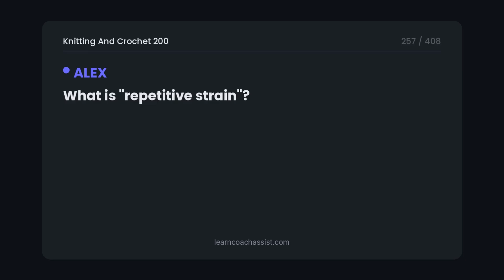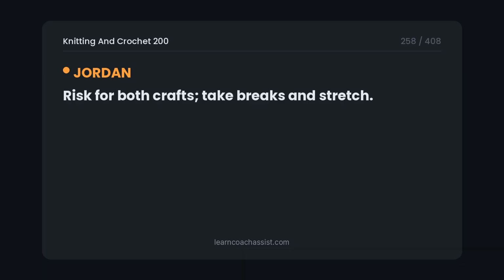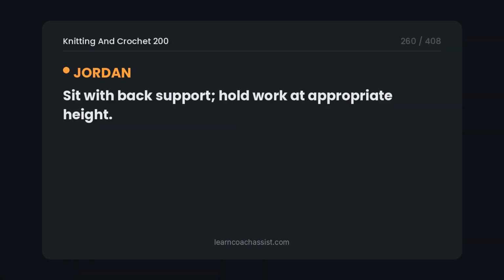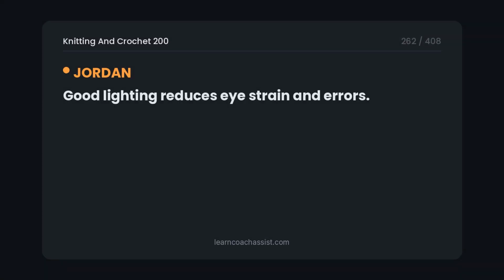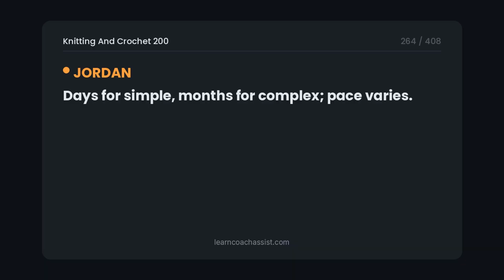What is repetitive strain? Risk for both crafts, take breaks and stretch. What is the role of posture? Sit with back support, hold work at appropriate height. What is the role of light? Good lighting reduces eye strain and errors. What is the typical lifetime of a project? Days for simple, months for complex, pace varies.